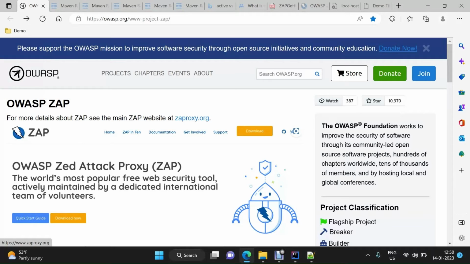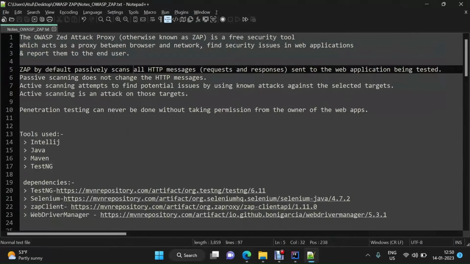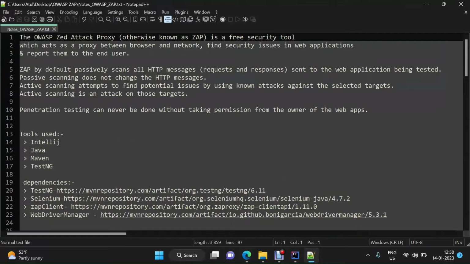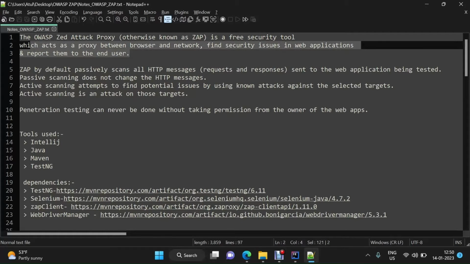if required, right? So, guys, I have prepared some notes, and during our demo, we will be referring to these notes, and I will attach these notes in the description section of this video as well. So, this thing we have already discussed.